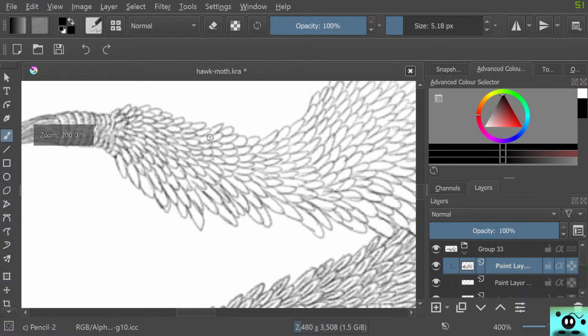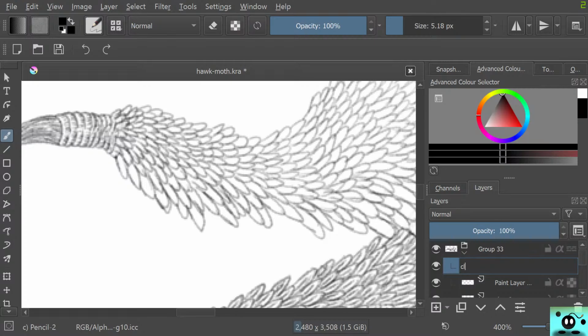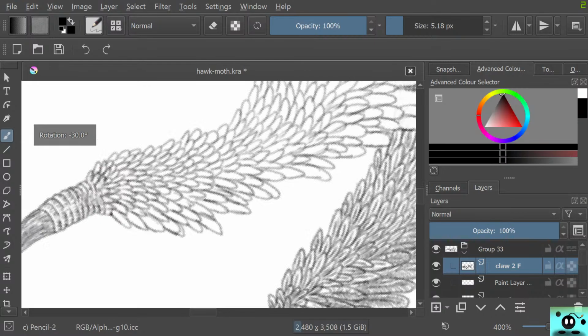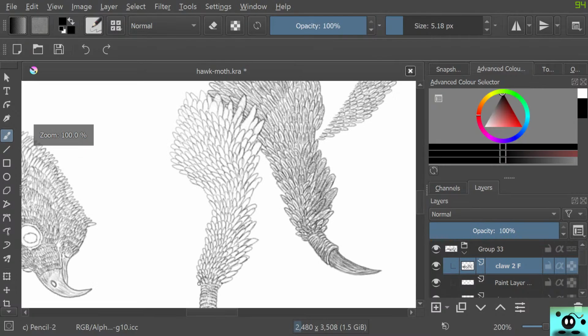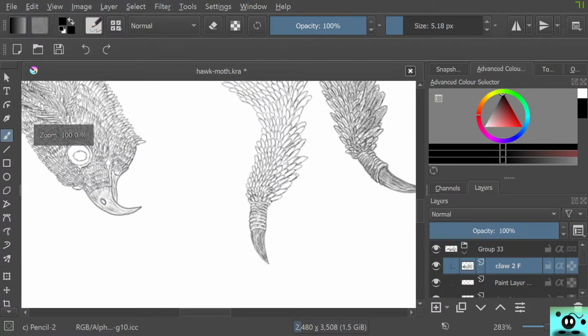So now we're going to focus on the feather part. So I'm going to rename this to claw to feather. And then press this button. Ta-da! That one is a little darker and more engraving, this one.